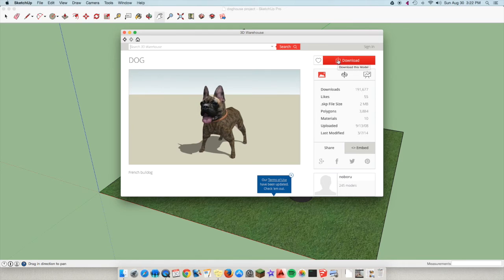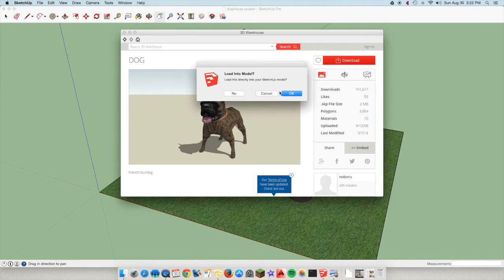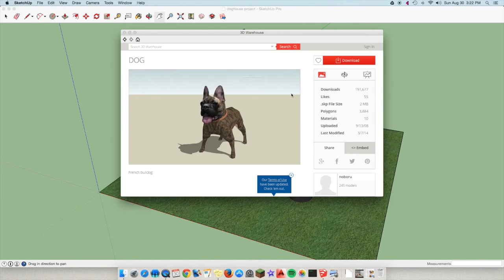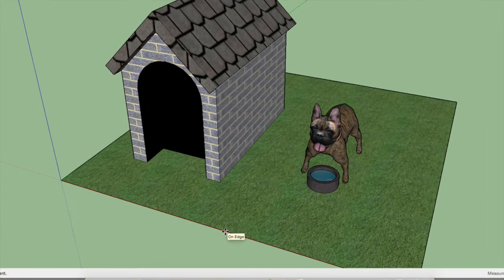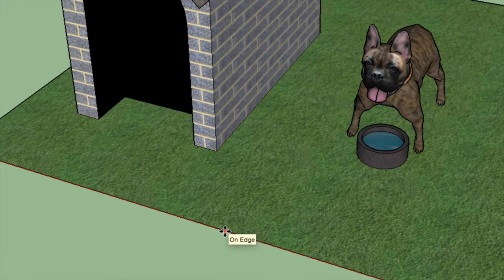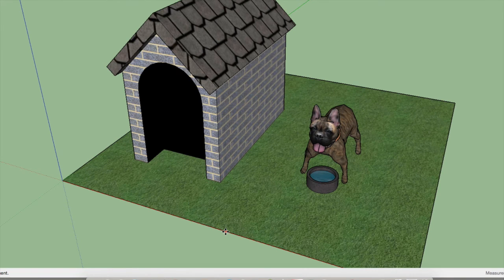I can click where it says download over here. Download this model. It'll ask me, do you want to load this directly into yours? You click OK, and then give it a second, depending on how fast your computer is. Then as you move around the screen, you'll see your object is attached to the cursor. I've got the move arrows here. I'll zoom in to show you. I'm going to align it with the edge of my grass so that he's actually lined up. So I'm going to click there.